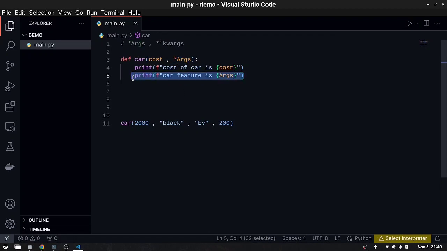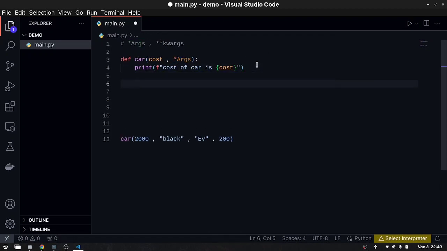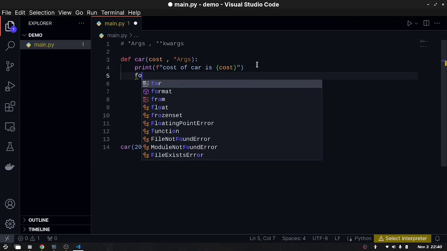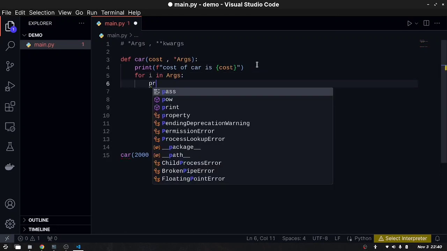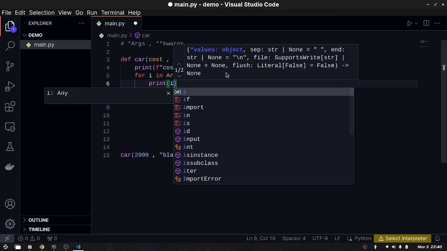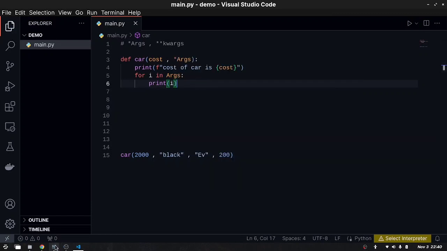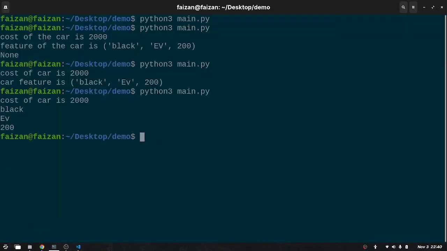Also, I can iterate over this tuple. So I say for i in args, and just try to print i. What is i? It could be item. So I just save it and run it, and as you can see, this is the cost of the car, and we just iterate over these elements, right? So yeah, this is all about args.